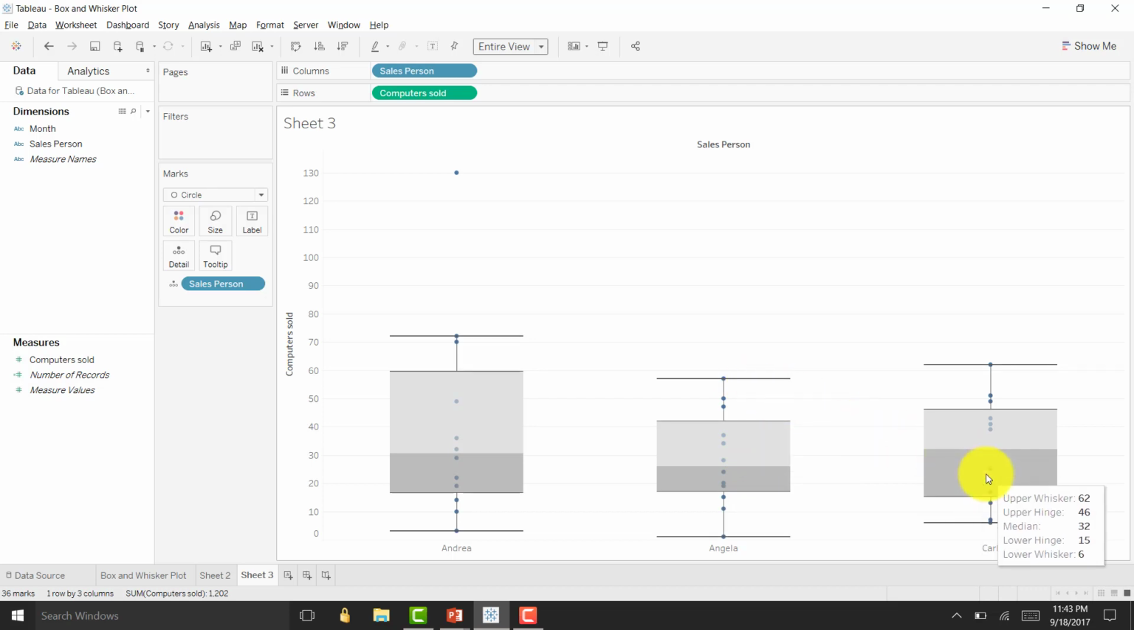For Carl, the lowest whisker, which is the lowest value, is 6, lower hinge is 15, median is 32, upper hinge is 46, and the highest value is 62. IQR will be 46 minus 15. So this is how you can create a box and whisker plot, and how you can understand that plot by seeing these 5-point values. It is very important for any statistician to understand the same. So let's go and see what we found after creating this box and whisker plot.